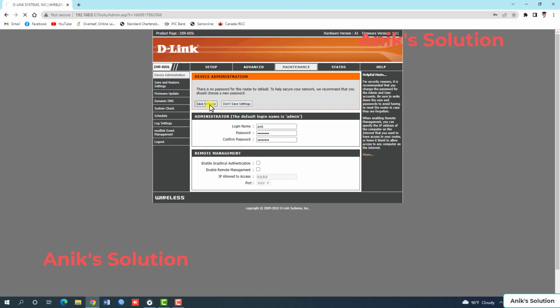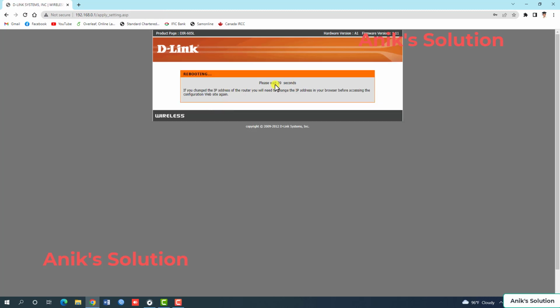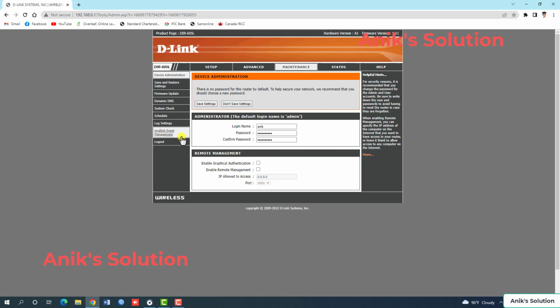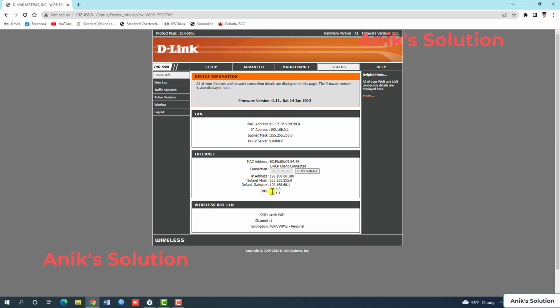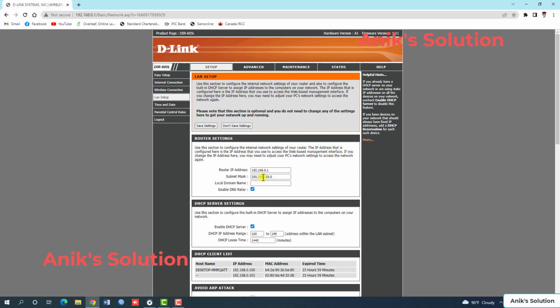Now I click save settings, and it is saving. It restarts my router again. Please wait, it is saving these things. And here it says the router is rebooted. Then I click reboot now. Then it is rebooting, and it says please wait 38 seconds. We are waiting these 38 seconds.